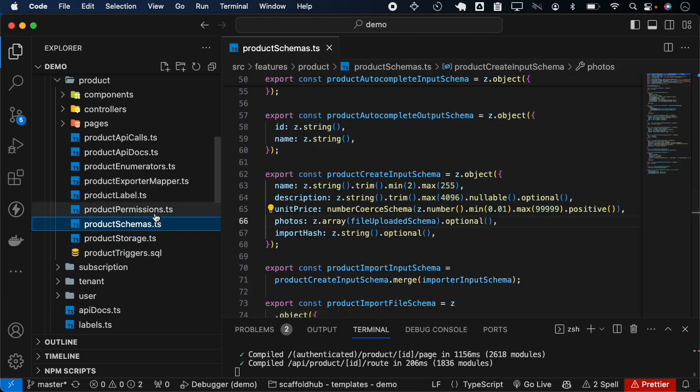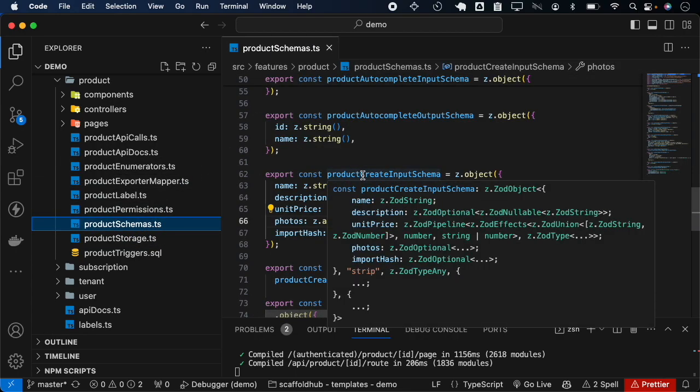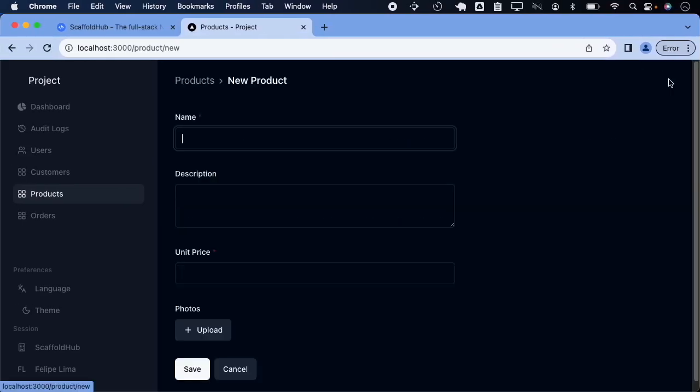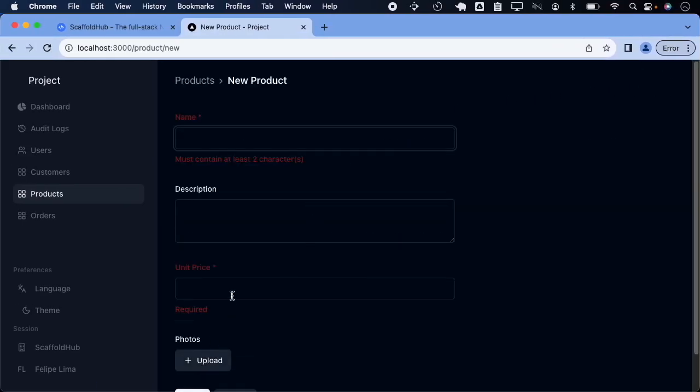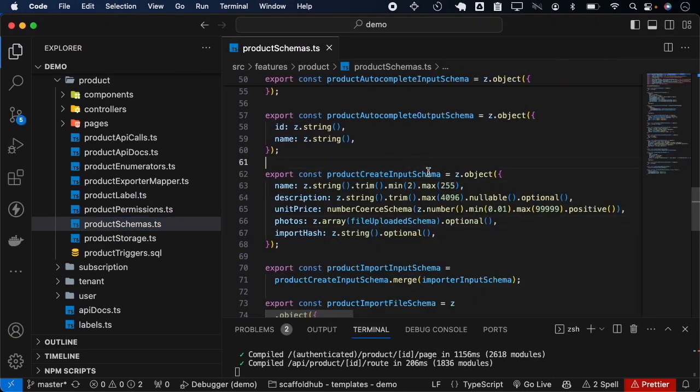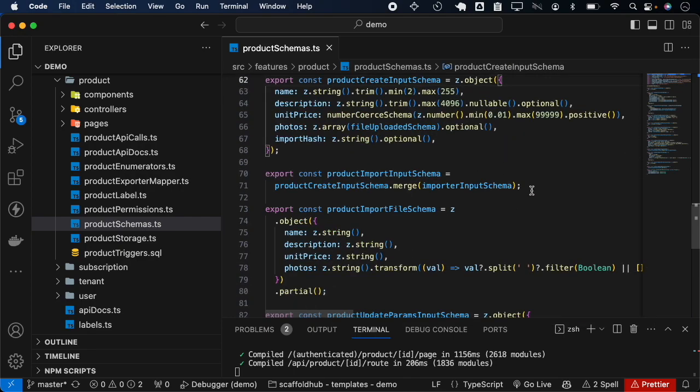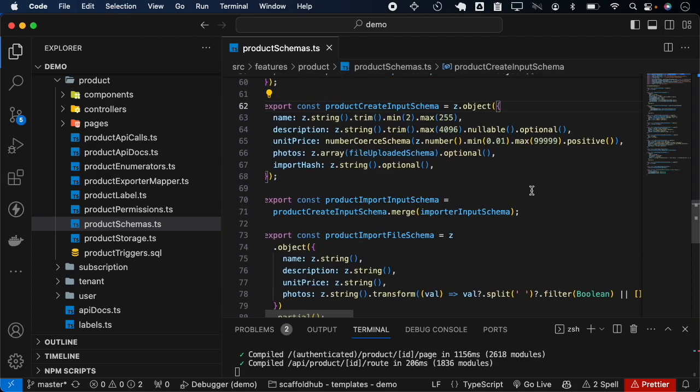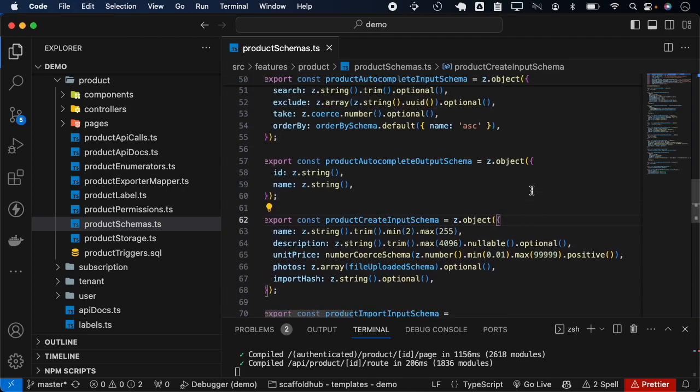The schemas file contains all the Zod validations for the entire feature. So, for example, if you try to save a product with wrong data, the validations are configured here, and not just for the form, but also for the import process and other controllers.